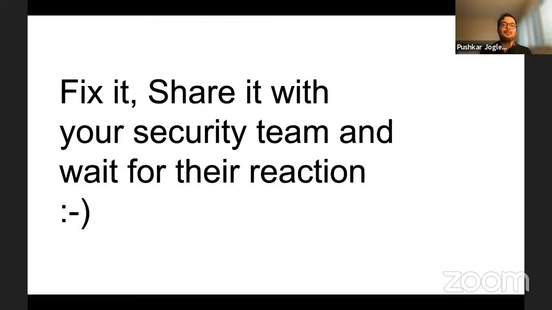So do this, fix it, make your containers, if they are not already, run as non-root users. Find out if your images are vulnerable. Find out how you can fix them. Are you using layer caching the way it should? Share it with your security team.